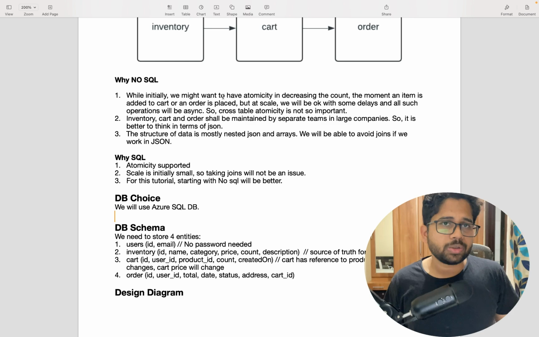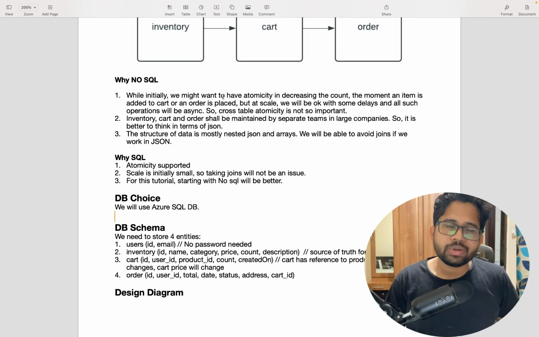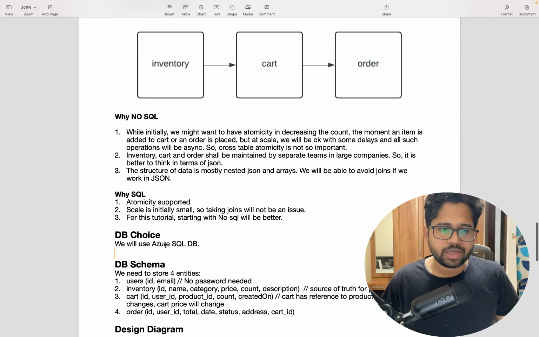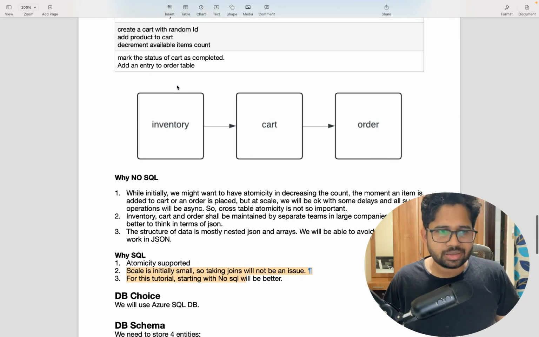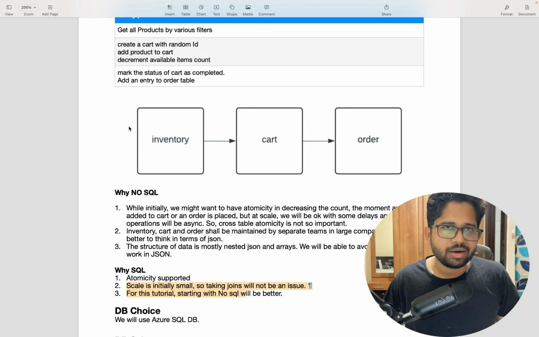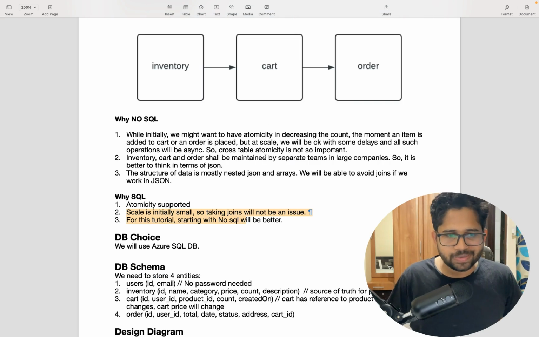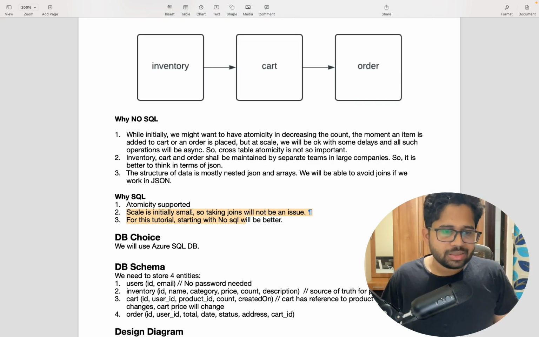There are no right and wrong choices. Various companies have implemented their systems with various approaches, and all of them are working fine. So that's it from my side for this video. In this particular video, we concluded that we are going to use Azure SQL database. That is, we are going to use a SQL database. A SQL database will support atomicity. Since the scale is initially small, even if I have to take a few joins, it will be fine, and I don't have to worry much when, let's say, somebody asks for a given cart. So we might need to take joins, and joins are okay in a SQL database at a smaller scale. So that's why we are choosing this.